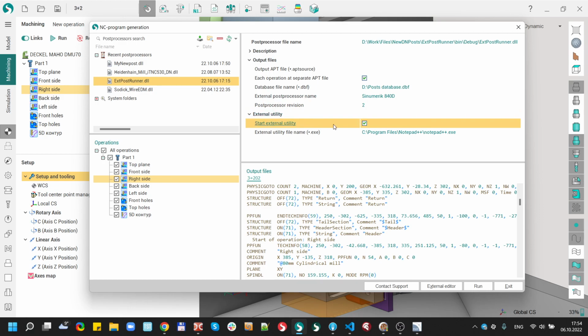And also I added some additional parameters to start an external utility. In this example I will start Notepad++, and if I enable this option, it will start Notepad++ and pass the resulting APT file to it. And instead of starting Notepad++, you can start any external post-processing utility. It's just for demonstration I start the Notepad++. And now let's look how it works.